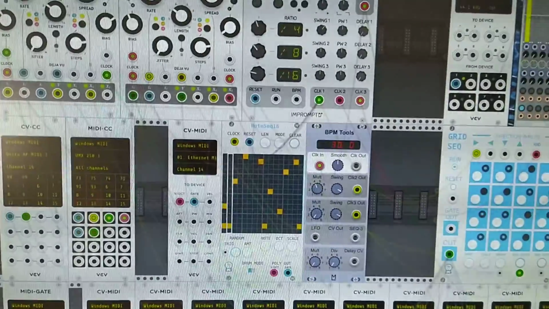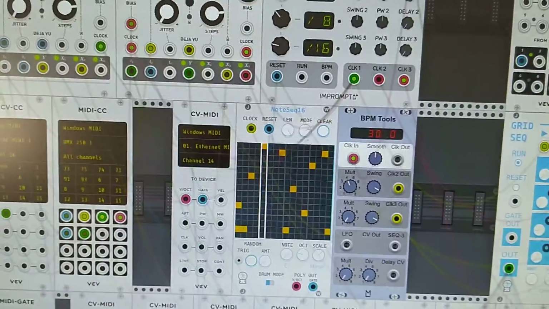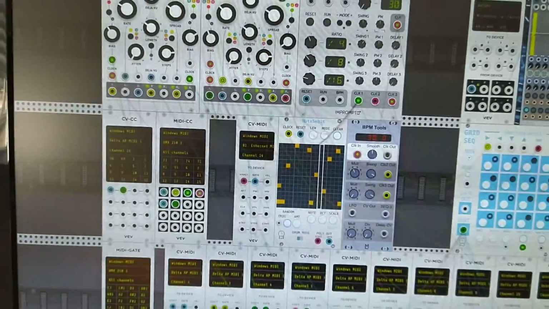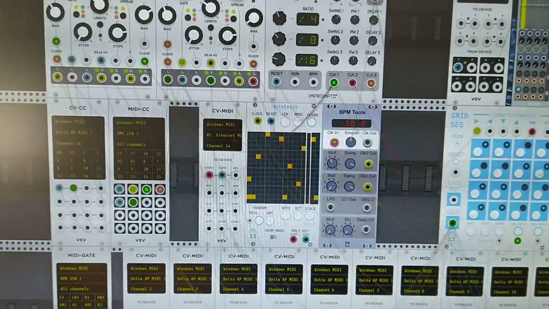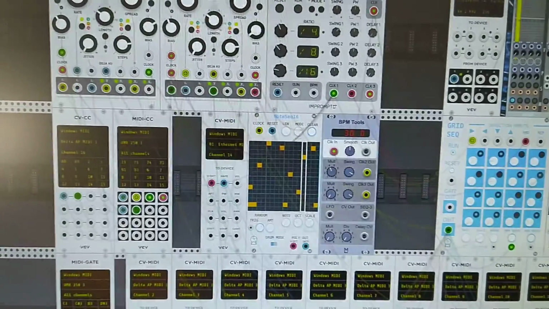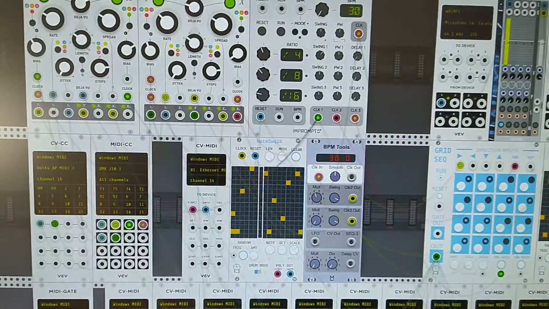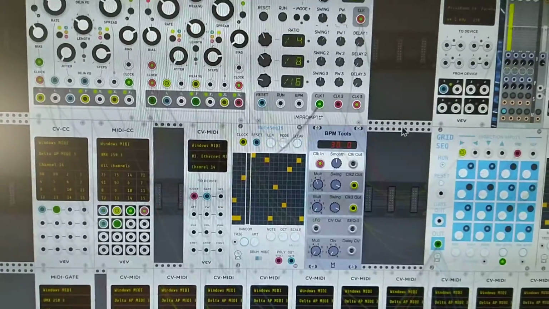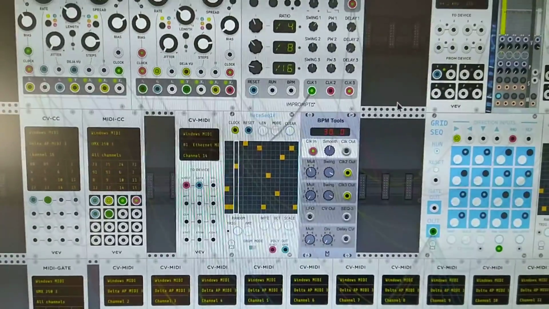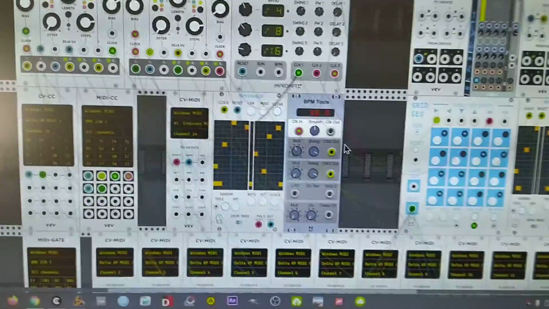Today I want to show you how to send a MIDI signal to Reason Station or Reason 10, Reason 11, etc., or how to send a MIDI signal to another DAW, for example Ableton, etc. Okay, let's go.